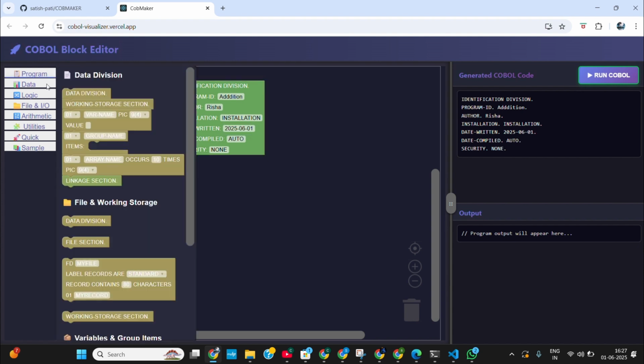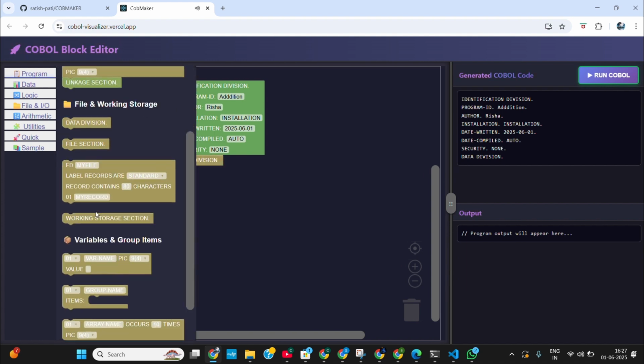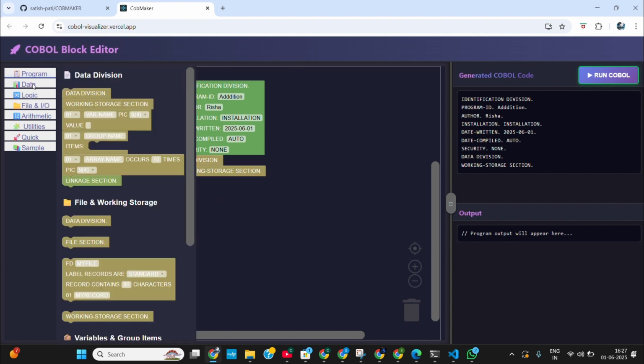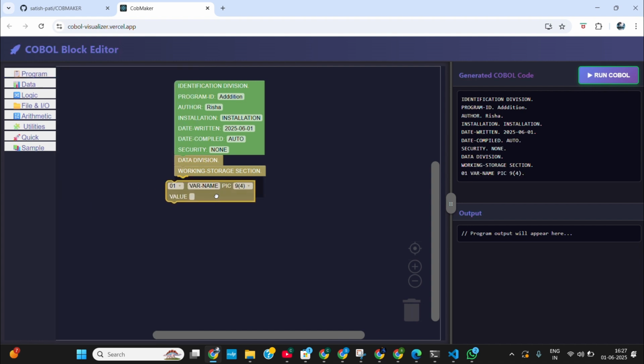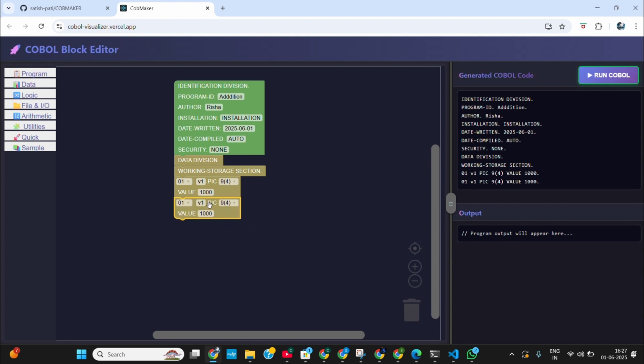Secondly, we require data division for handling variables. And in data division, we need working storage section as the variable needs to be retained across the execution. And we declare some variables for addition. Let's name it v1. And let's give it a value of 1000. Let's duplicate the block and declare another variable. Change its name to v2 and change its value to 2000.